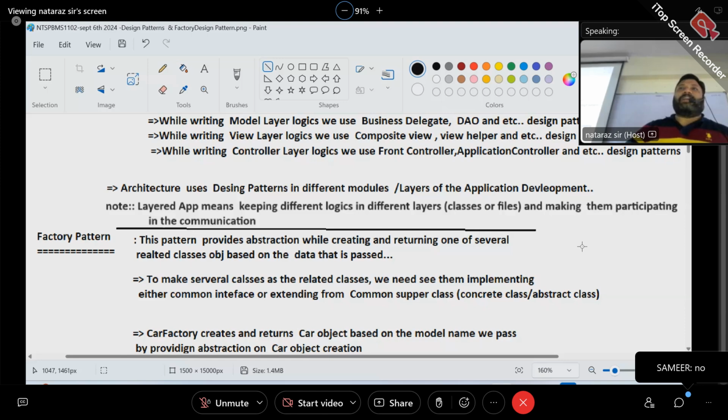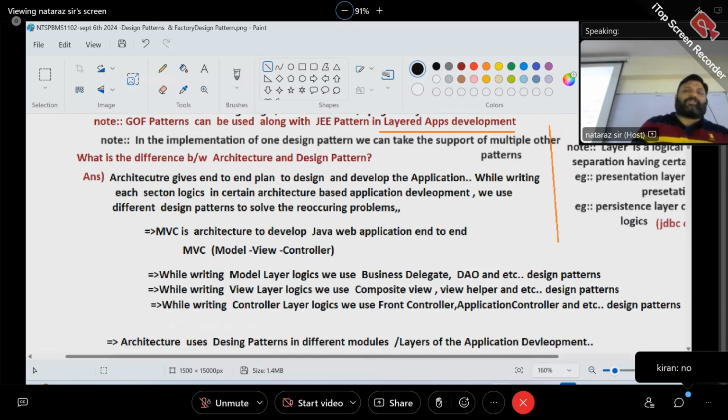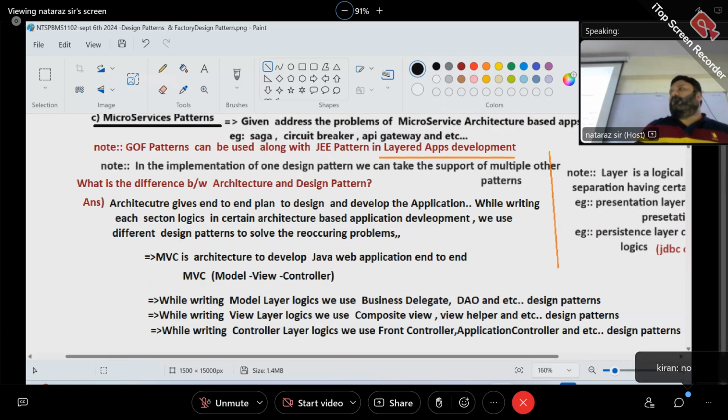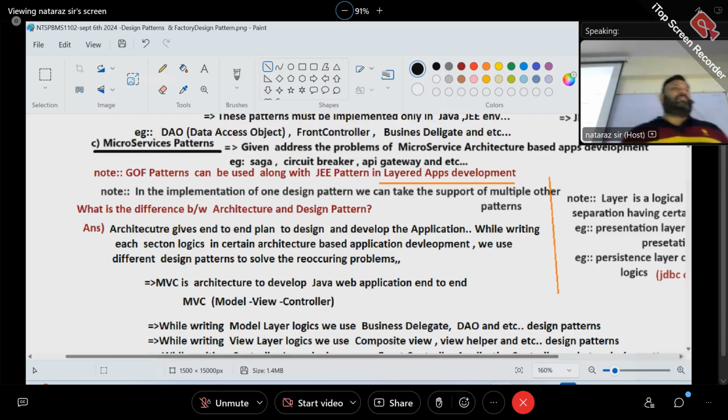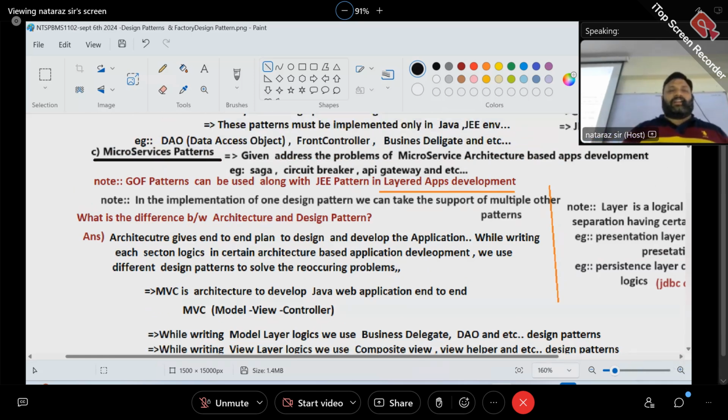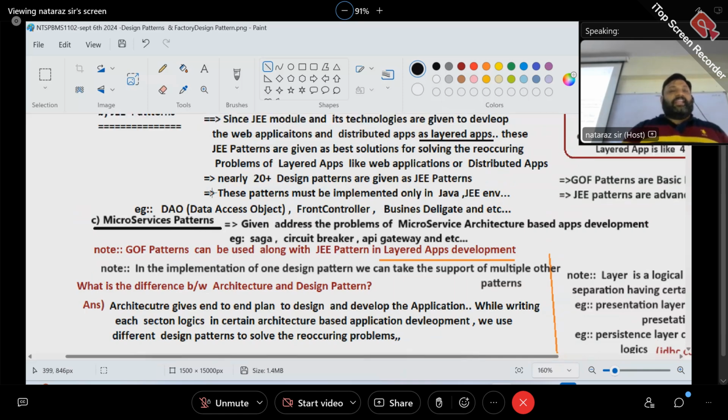JEE patterns must and should be implemented in Java. They are specific to Java because they were given by Sun Microsystems only, keeping JEE technologies in mind. Nearly 20 plus design patterns are JEE patterns. These patterns must be implemented in the Java JEE environment.